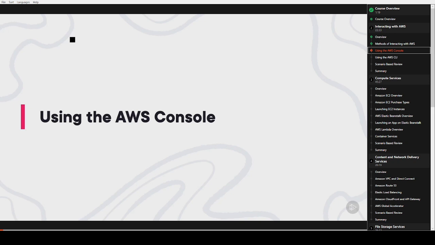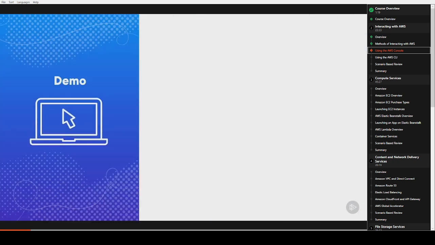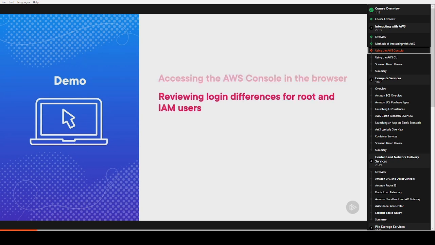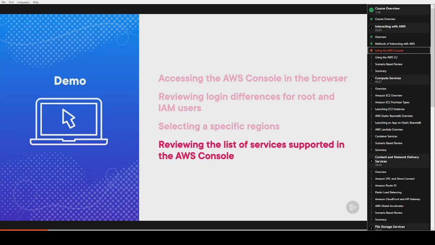So now we're going to dive in and actually use the AWS console. Now, you may have seen this already earlier within this learning path, but we'll take some time to analyze some specifics of the console. And it's important to note here, we can refer to the console either as the browser or the mobile app, but in this case, we're going to be working specifically with the browser version. So first of all, here in this demo, we are going to be accessing the AWS console in the browser. We'll also be reviewing the login differences for both root and IAM users. We'll also look at selecting a specific region and reviewing the list of services that are supported in the AWS console.